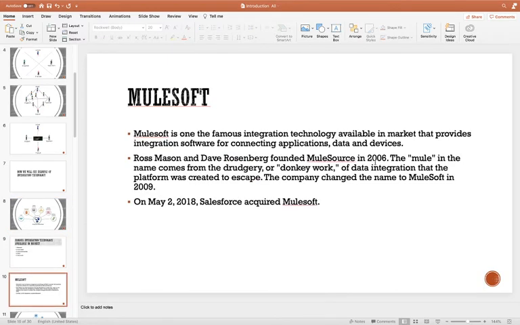MuleSoft was founded by Ross Mason and David Rosenberg in 2006. Initially they came with the name MuleSource, where mule means donkey work. They just wanted to escape donkey work, so that's why they gave the name MuleSource. Then in 2009 they changed MuleSource to MuleSoft, and in 2018 MuleSoft was acquired by Salesforce. So now it's part of a very big brand.